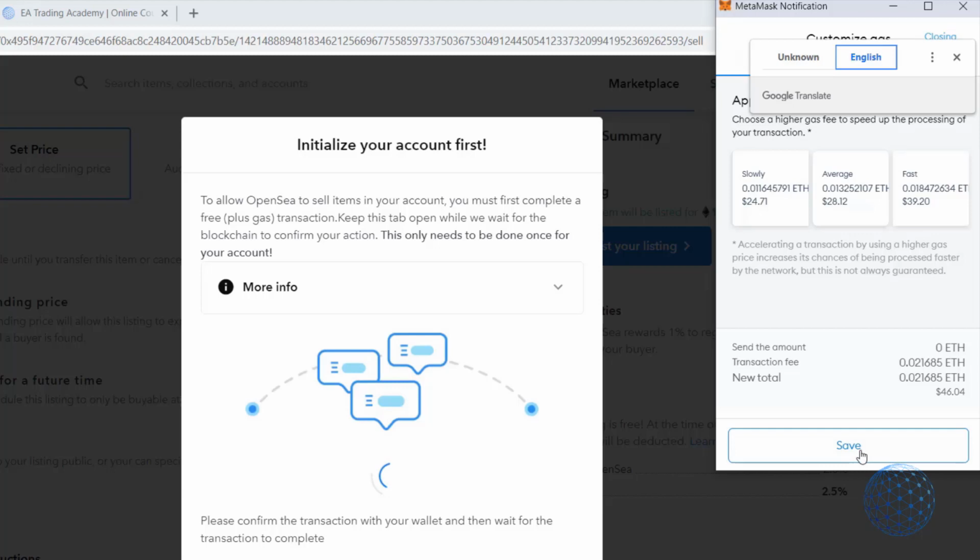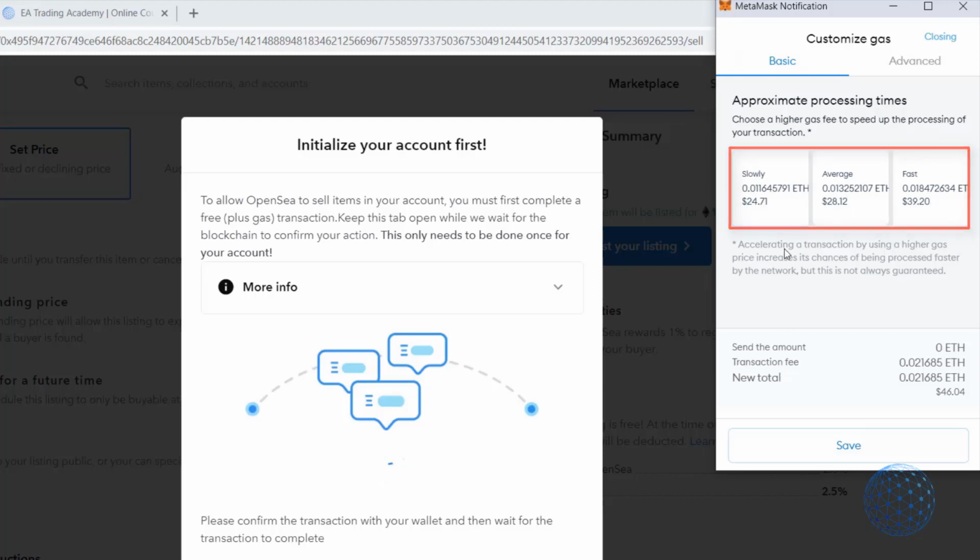However, I have confirmed it because I want to do it while I'm recording the video. Obviously, I don't want to wait hours or even days. But what's interesting is that you can choose a high gas fee to speed up the processing of the transaction. So you have the option actually to choose how fast you want to do it. If you're not in a rush, you can choose the slowly option and pay less. But one more time, I wanted to do it while I'm recording the video, so you'll see how it works.